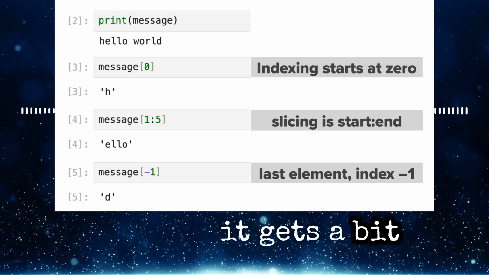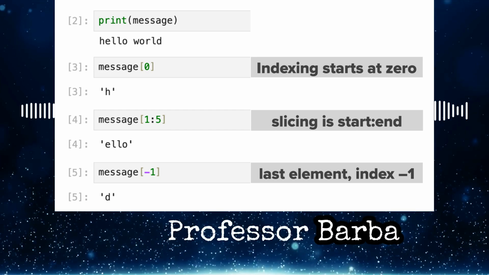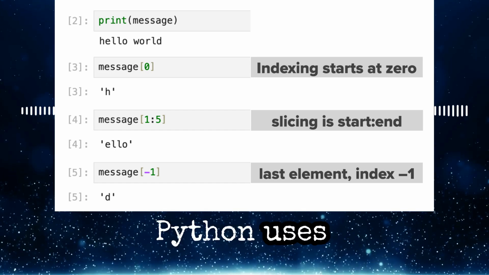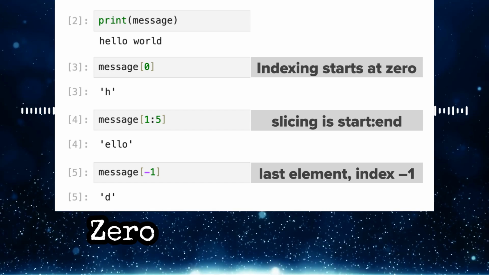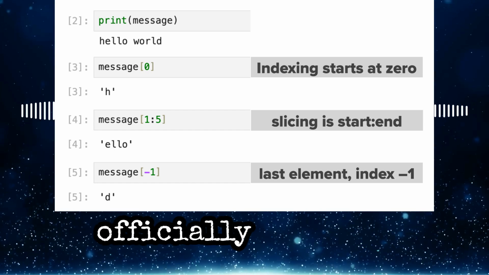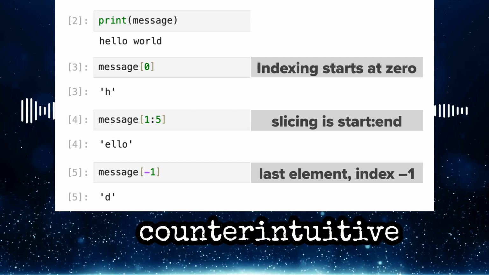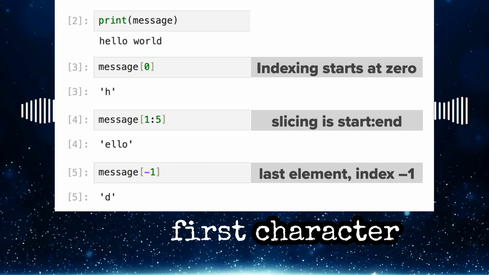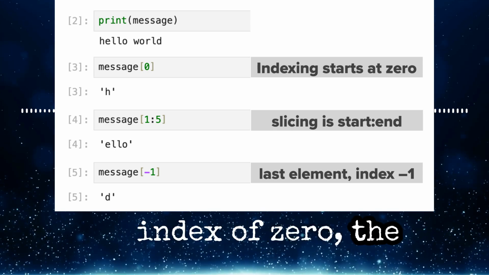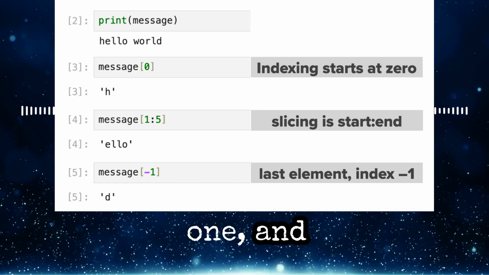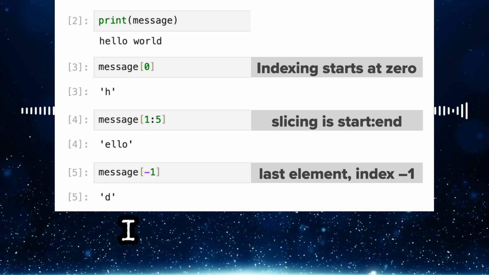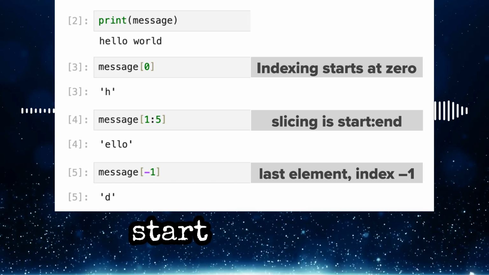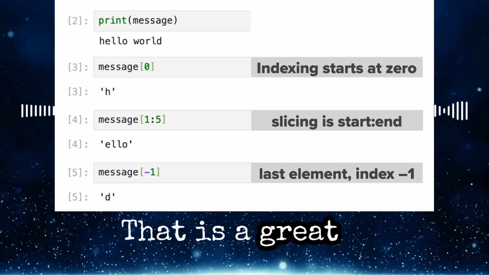And here's where it gets a bit interesting. Professor Barba emphasizes that Python uses zero-based indexing. Zero-based indexing. Okay, now I'm officially confused. I know it might seem counterintuitive at first, but it's how Python rolls. It means that the first character in a string has an index of 0, the second character has an index of 1, and so on. I guess it's kind of like how apartments in some buildings start with 0 on the ground floor. That is a great way to think about it.